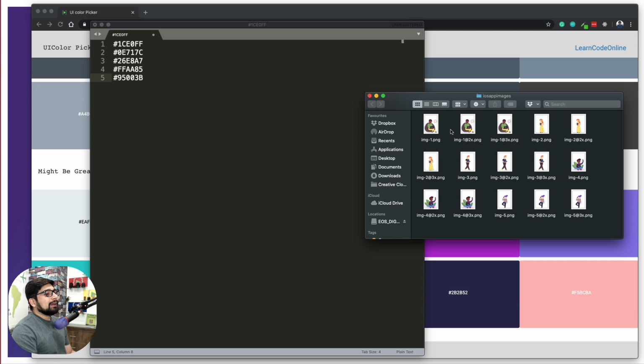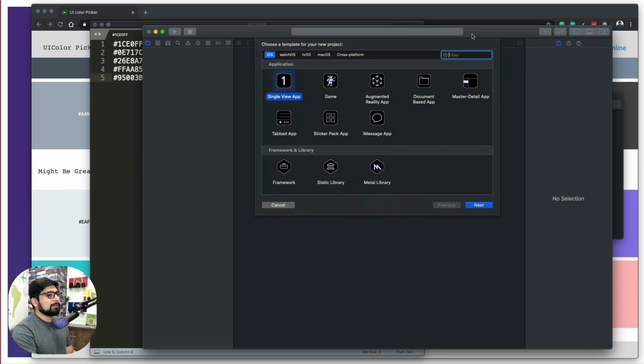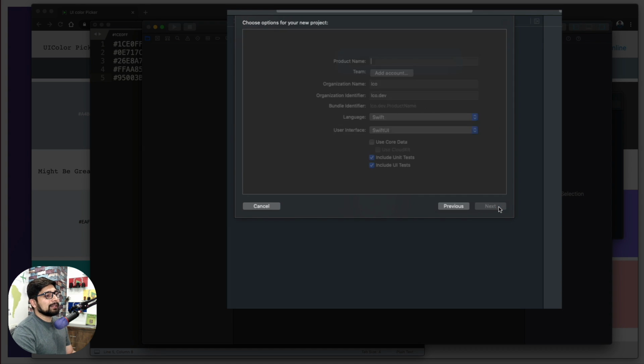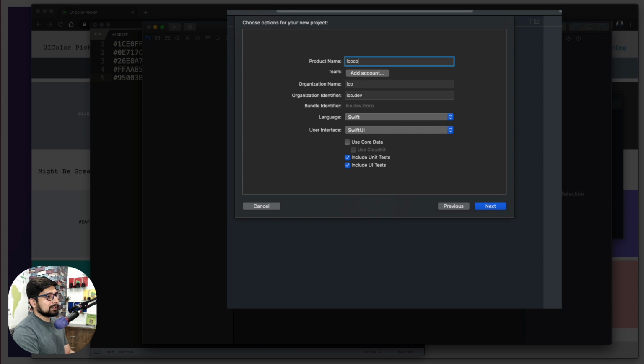Okay, and then what we're going to do is, first and foremost, let's go ahead and create a new application. So fire up your Xcode, click on File, New, and we need a new project. And there we go. We're going to go for single view application, click on next, and we are going to call this one LCO course. Feel free to call it anything.